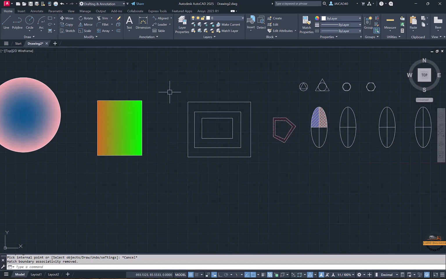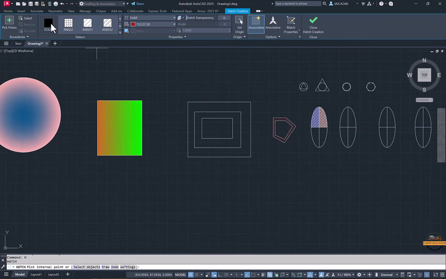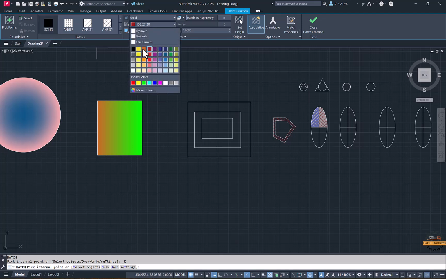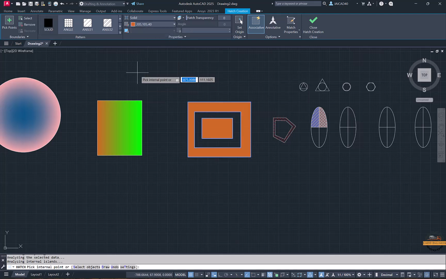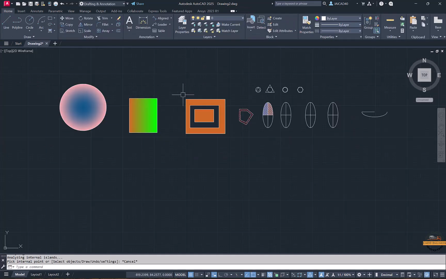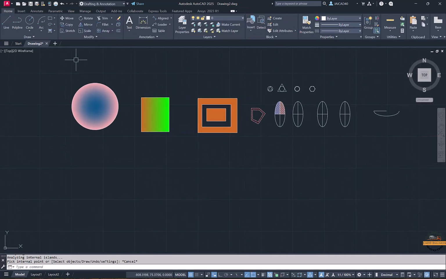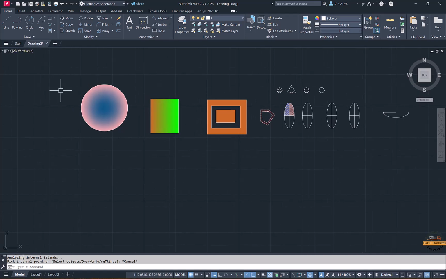If you want to only fill colors, you can use H enter or hatch enter. You just go to pick points, select solid, and set the color you want to fill. Okay, it will add that color in that particular place. So this is how we can do hatchings. That is about the basic draw toolbar options.